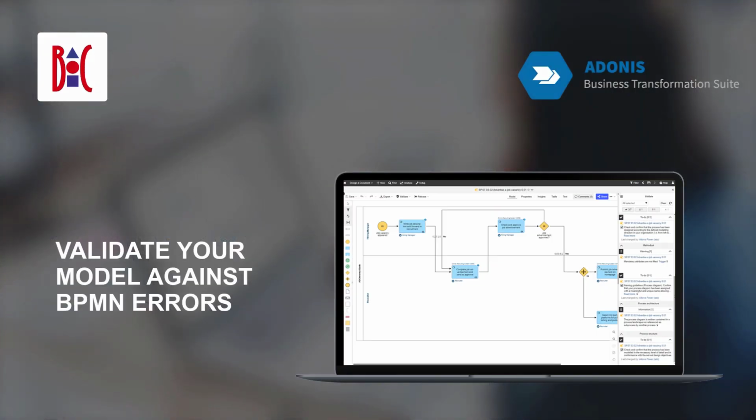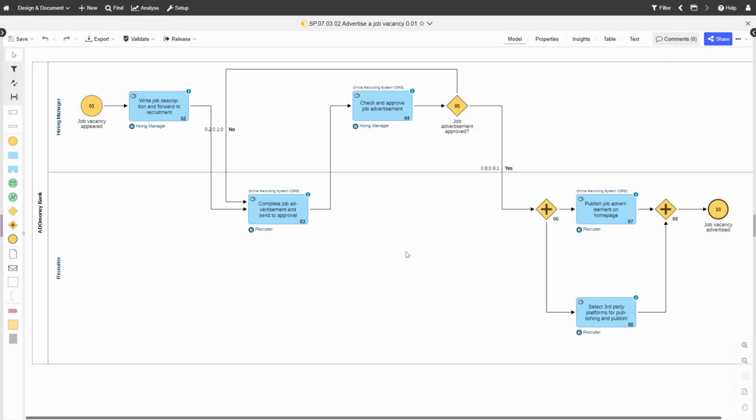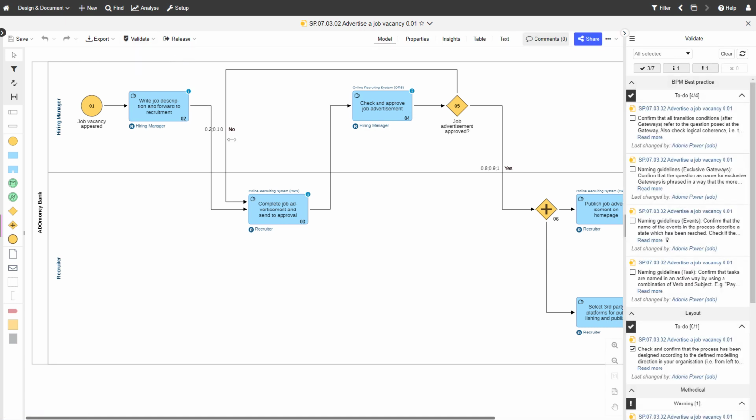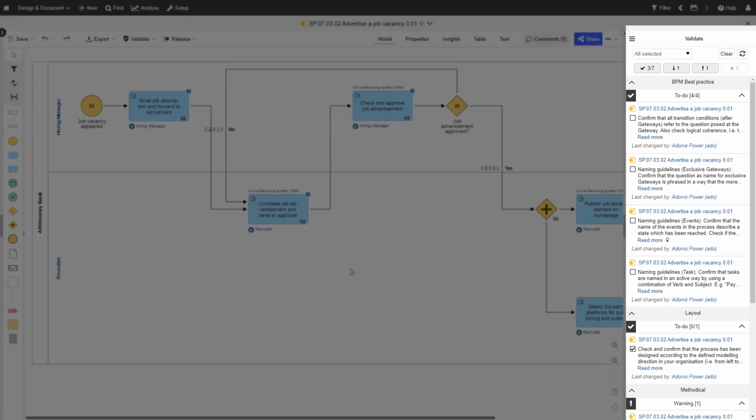In this video, you will learn how you can validate your model against BPMN errors. Click on Validate. Choose between validating against all categories, or specific ones, such as BPMN syntax, BPM best practice, methodical validation, etc.